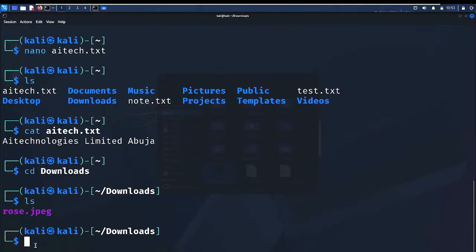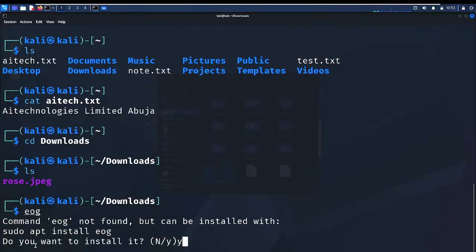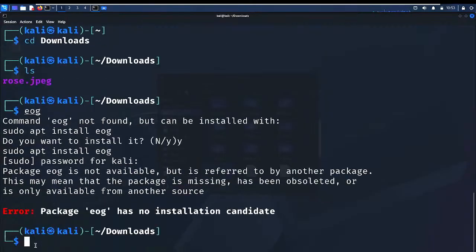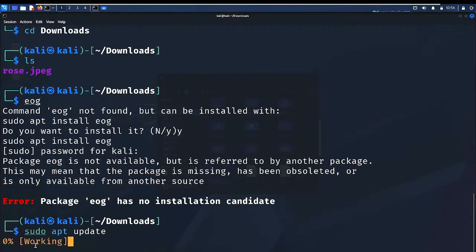Right? So for us to view this image on the terminal, there's a tool called EOG. It's not installed, so I'll have to install it. Yes. So I need to update. Let me update my system.